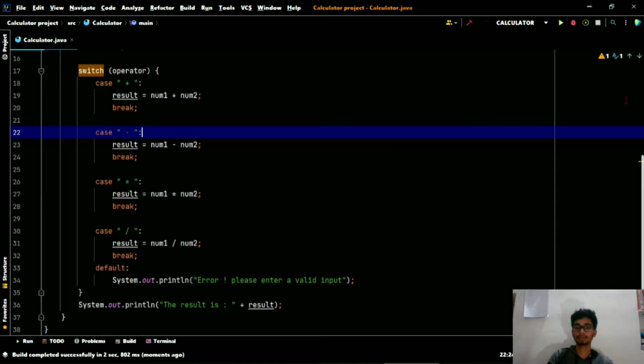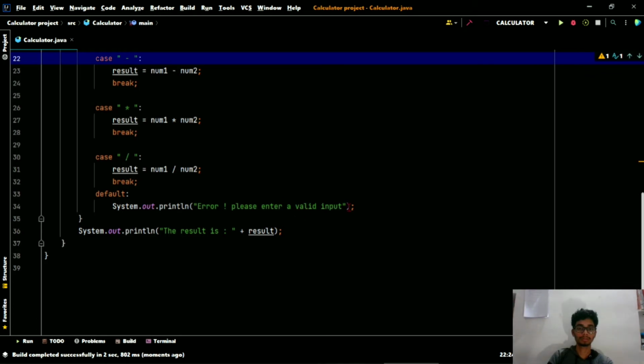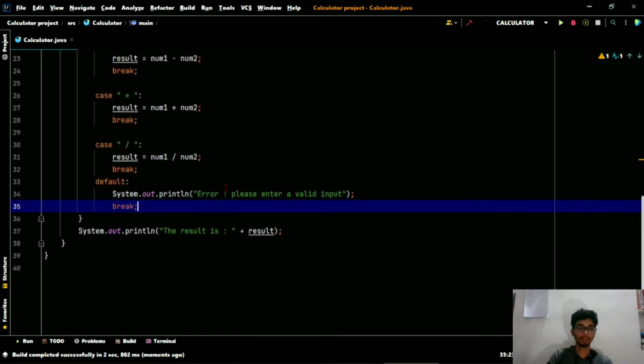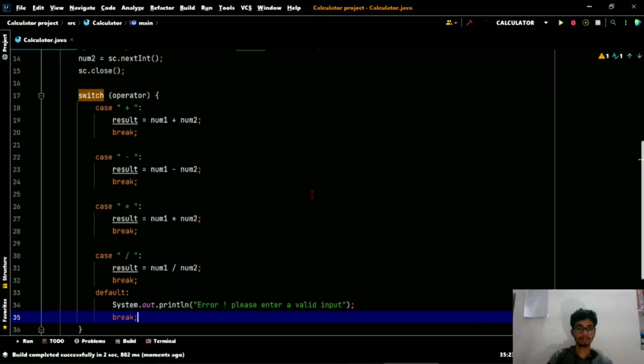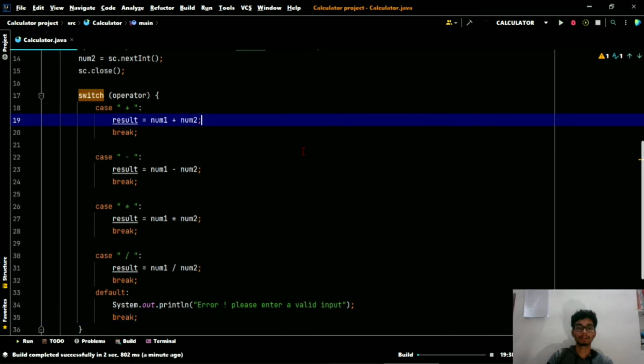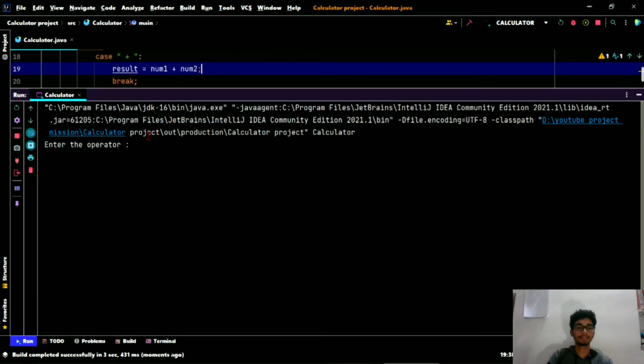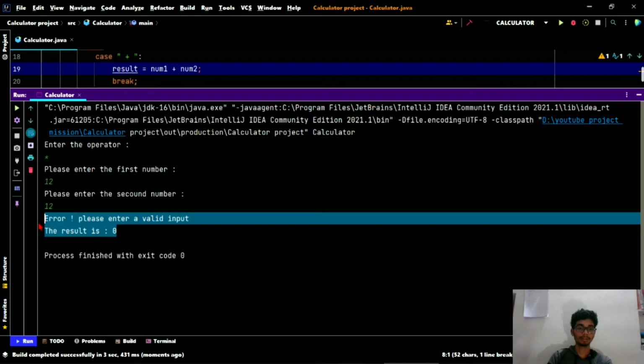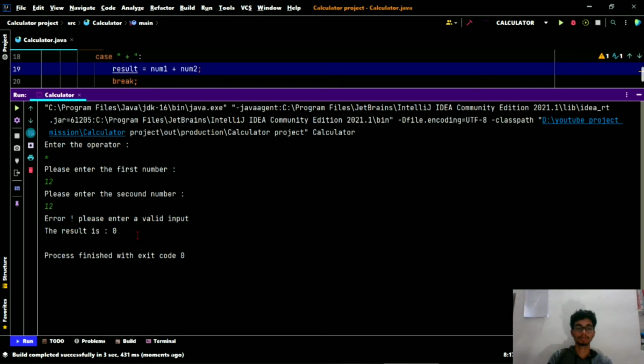So what happened? Let's check our code. So here we have to break the statement. Okay, I think now it will work properly. Run. Okay, enter the operator multiplication and the first number which is 12 and the second number which is also 12. No, till now no.